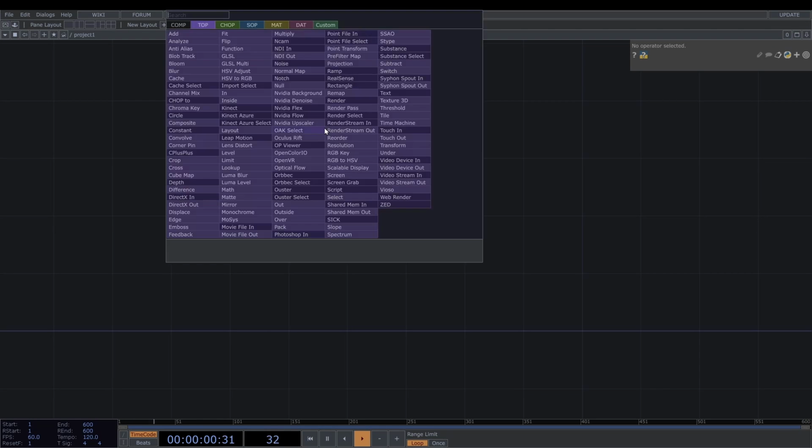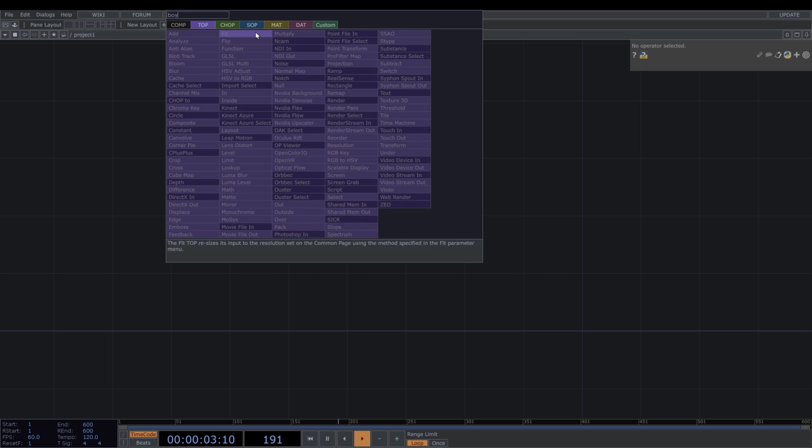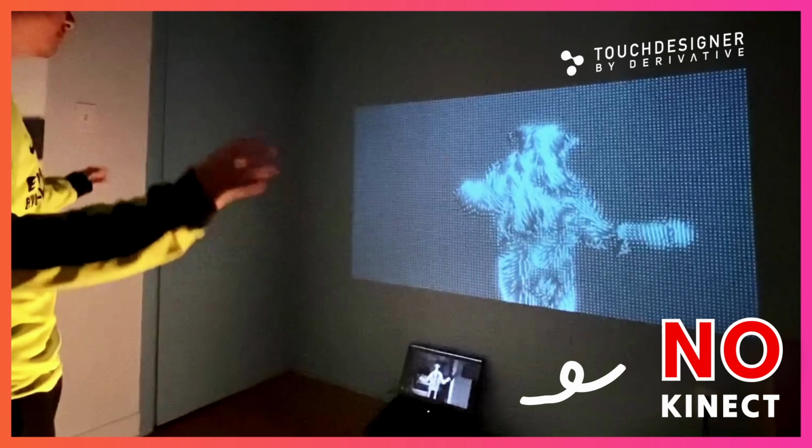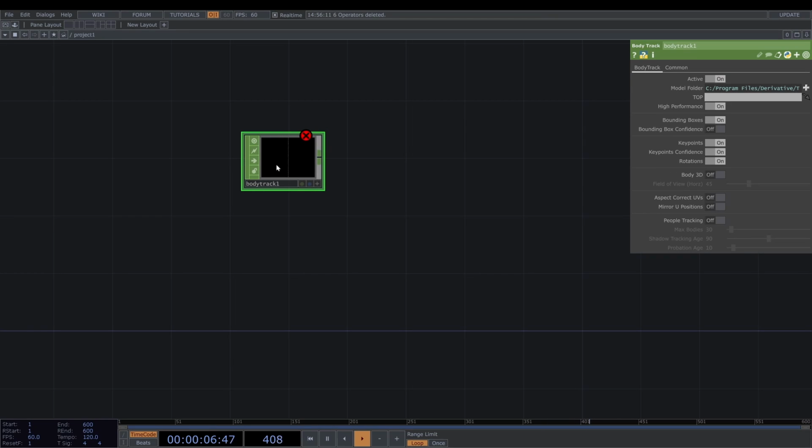First of all, I'm gonna add the body tracking CHOP. I already explained this body track CHOP for interactive experience in another video, so you can learn more about it. There's a limitation, because the body track CHOP only works on a PC that has an NVIDIA GPU. So if you're using a Mac, it doesn't work. Sorry, but it is what it is, right?